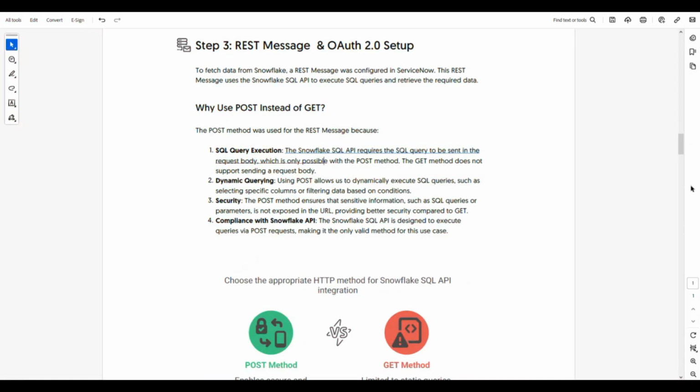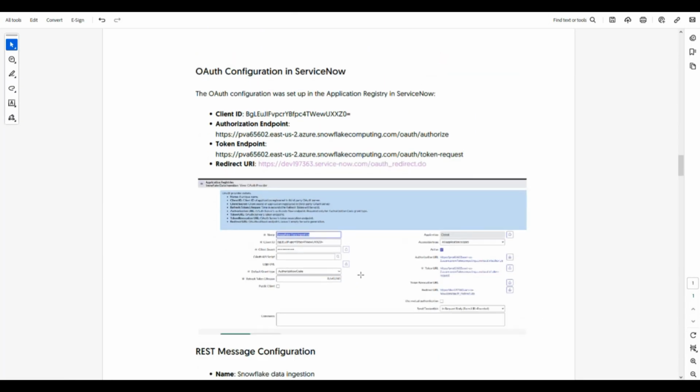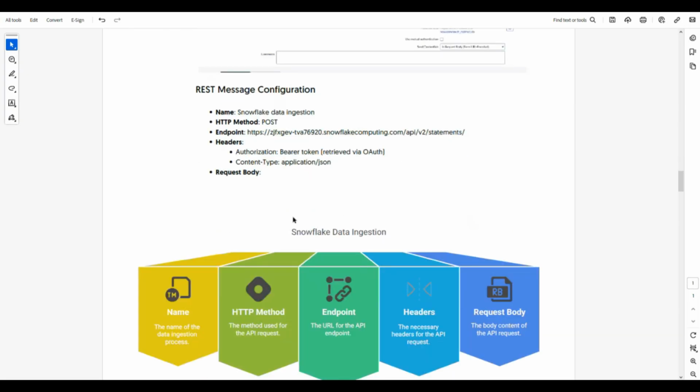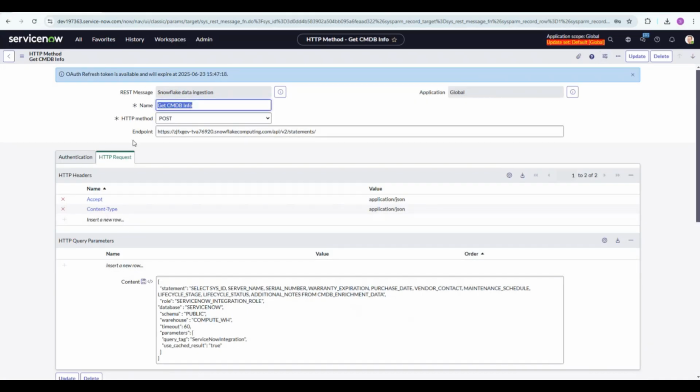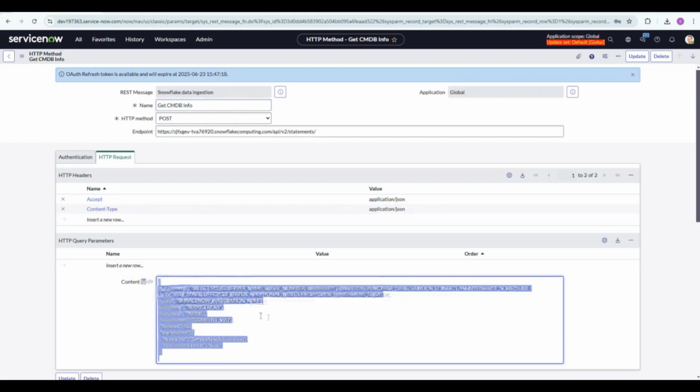So the Snowflake API requires the SQL query to be sent in the request body, which is only possible with the post method. The get method does not support sending the request body. So as you can see, this is the redirect. I'm sorry, let me scroll down. This is the body which I have used, the request body. So I have pasted it here. Again, I got this information from the API documentation.